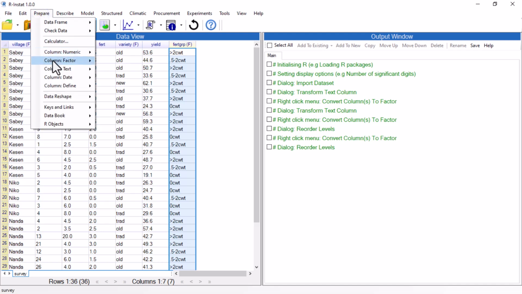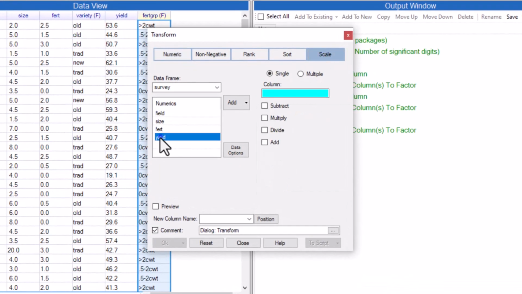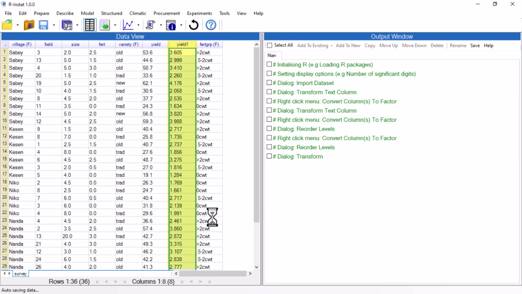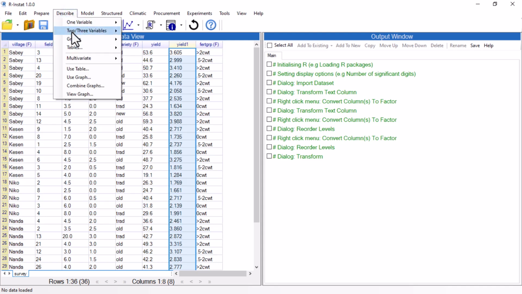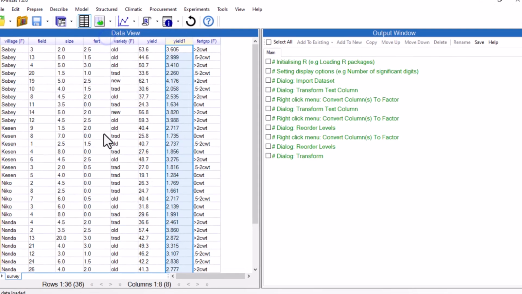Use Prepare, Column Numeric, Transform. Use the scale tab at the top. Click on divide and type 14.87, then press OK. The variable yield 1 now has the yields in tons per hectare. Next, explore the yields with a pivot table. Use Describe, 2-3 variables, pivot table, or Prepare, Check Data, pivot table.